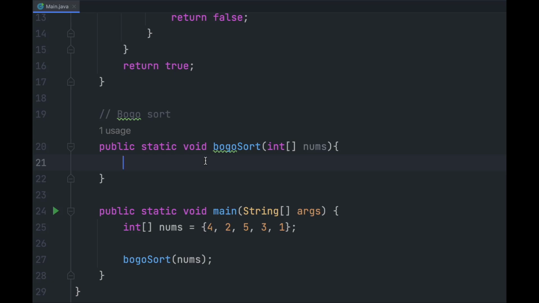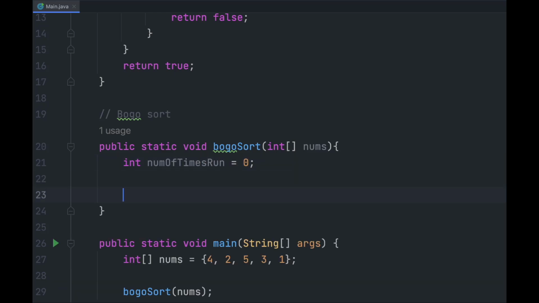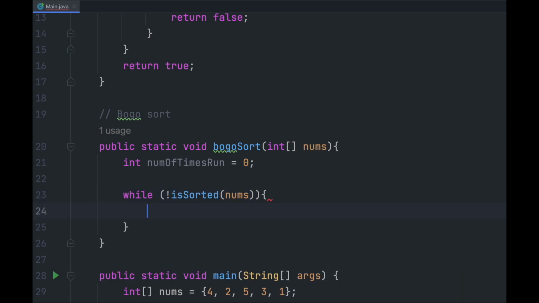So let's just code it real quick. We'll make a counter that will allow us to see how quick this thing is, because it is so, so quick. So we'll do while not is sorted, nums. So it'll run until it's sorted.